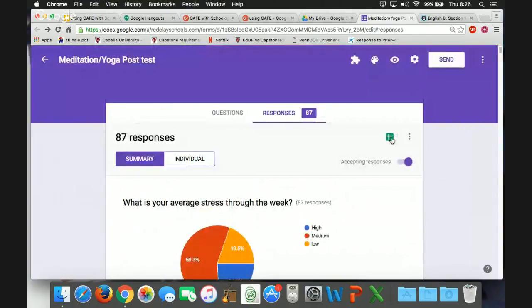So I was able to export this data right to a Google spreadsheet and then compare my pre and post for each assessment. This is a great way to keep things organized without having 1,000 papers, because if I had a pre and post test for everything I did, it'd be a lot of papers. So that's Forms in a nutshell.